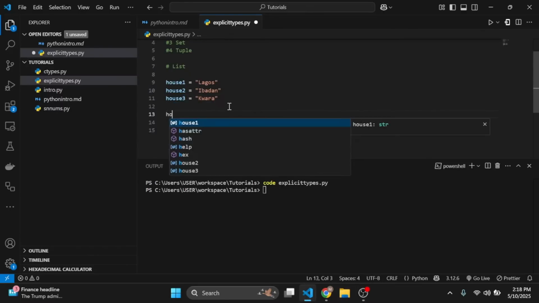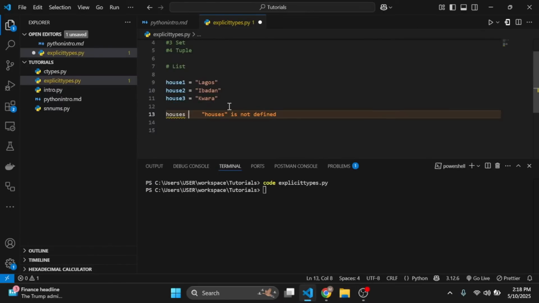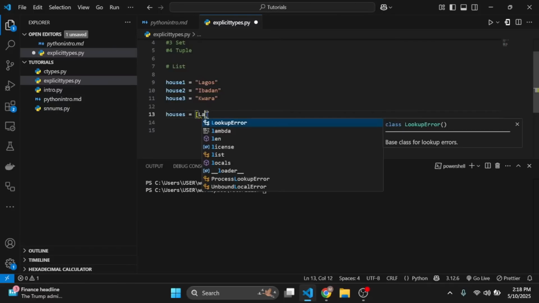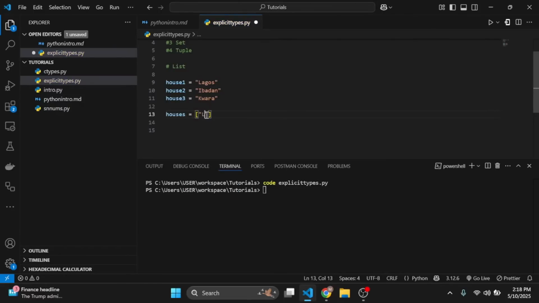Now let's do this. Let's say houses. We are going to save all our houses here. We just say equals to a list. This is how we create a list in Python, by using this bracket. Do you understand? Our houses will be stored as a list, and a list is a collection of objects. Our objects here are strings. We just want to save a lot of strings inside this list. So this is all you do: just bring all these houses that you are saving and put them here.